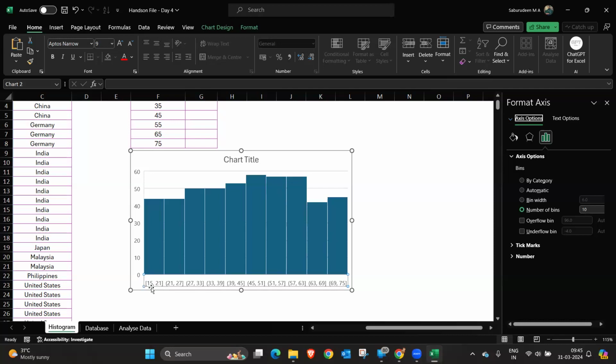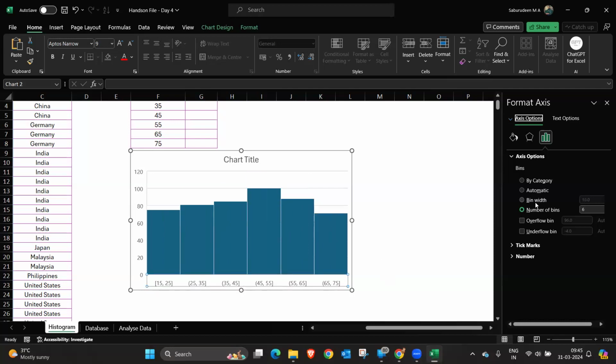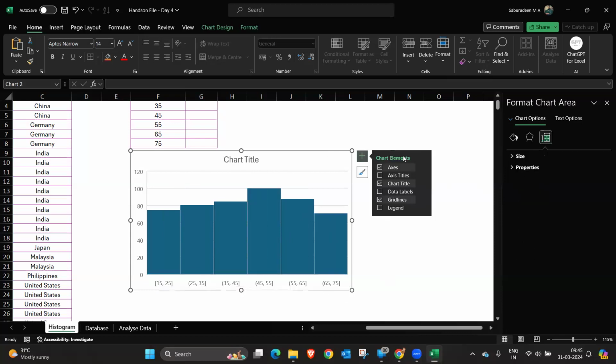Okay, 10 bins means it shows 6 items like that. 15 to 21, 21 to 27, like that it shows. So how many bins you want, that you can select here. For example, again, I'm going to give 6 only. So this is a histogram. It is very, very simple.